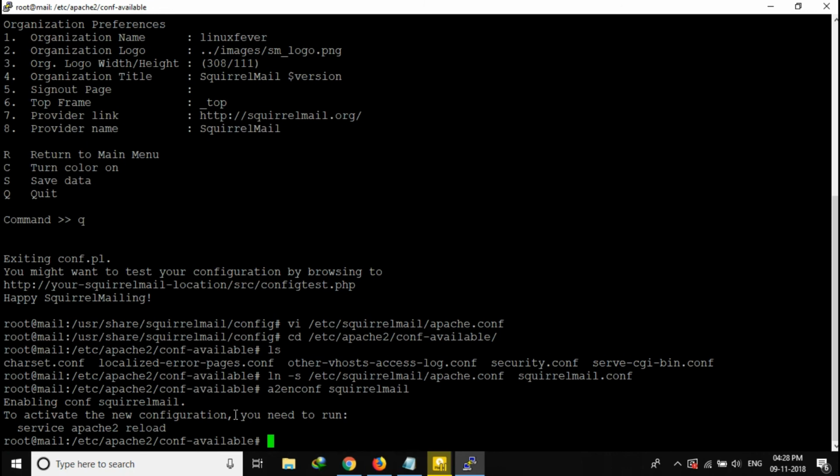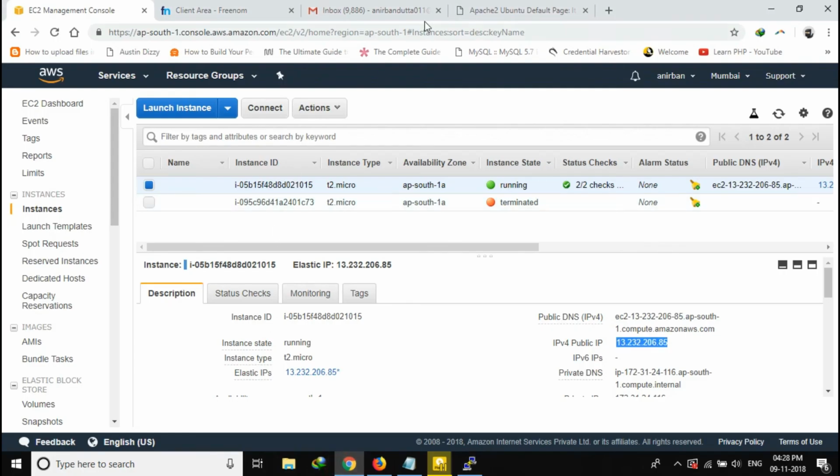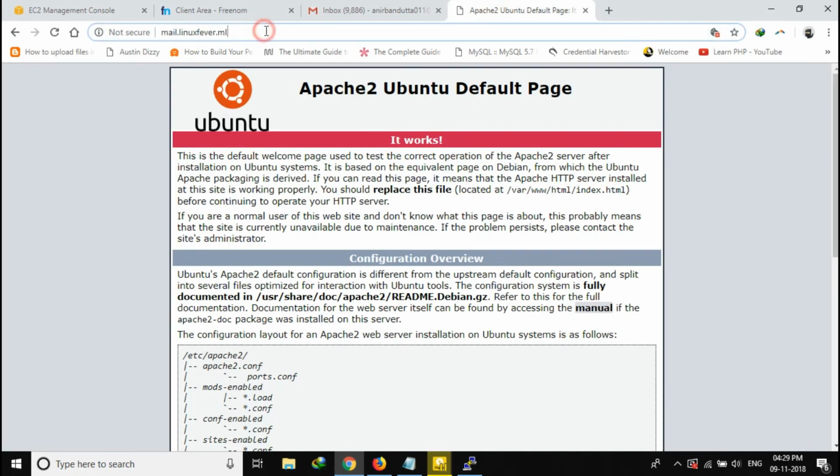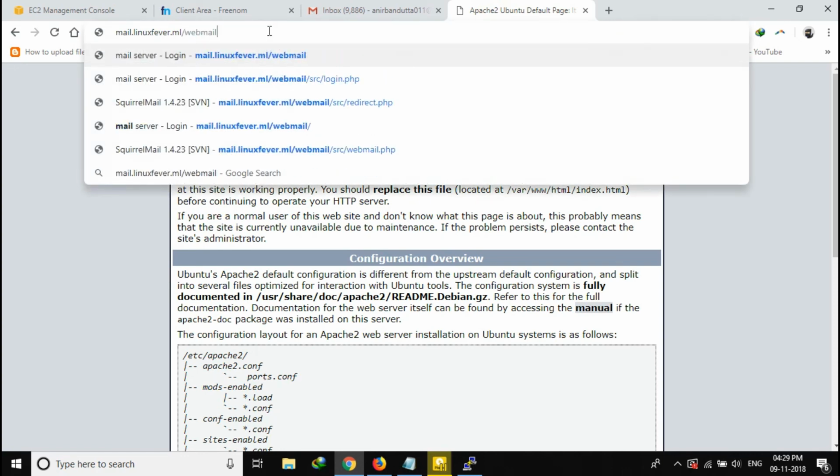Yeah, we have to restart the services. Okay, systemctl restart apache2. We have restarted the Apache service. Now everything looks fine. Now what we have to do is visit our browser and see if it is working. Just type the full FQDN and then /mail, the alias we have.